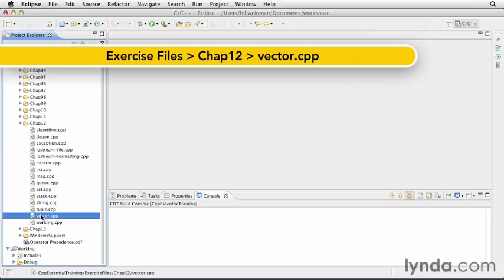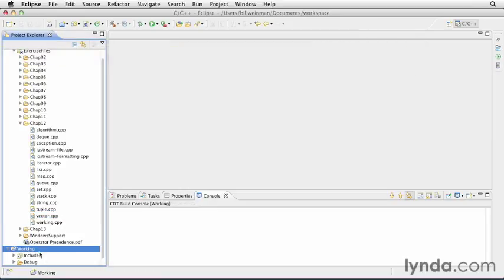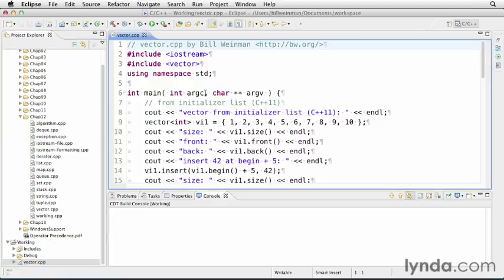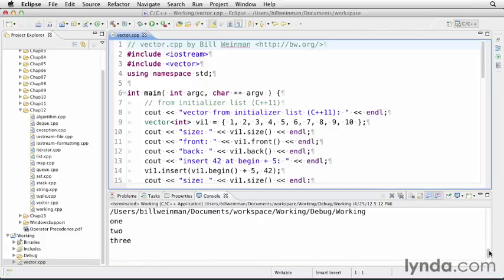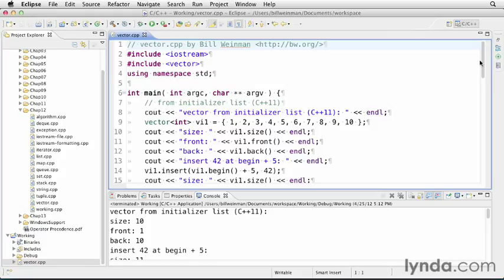Take a working copy of vector.cpp there in our Chapter 12 folder of the exercise files, and I'll paste it into our working project and open it here in the editor. Now let's start by just compiling and running so that we can walk through it. This actually does quite a bit.